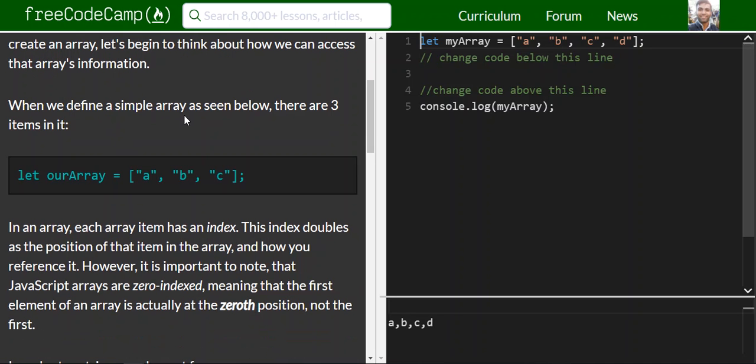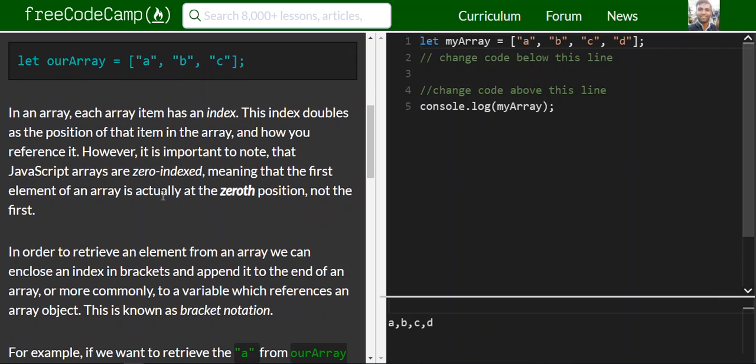When we define a simple array as seen below, there are 3 items in it: A, B, C. In an array, each array item has an index. A has an index, B has an index, and C has an index.